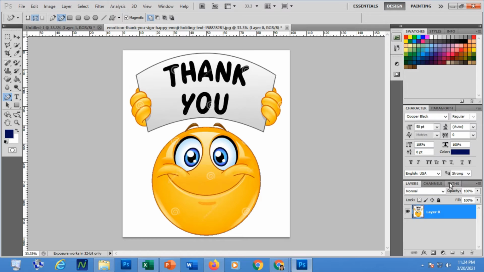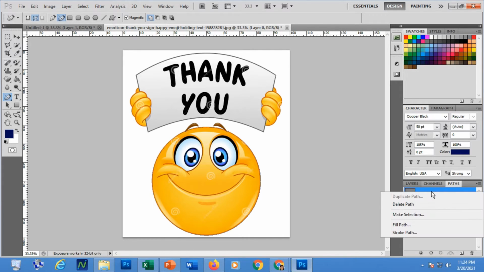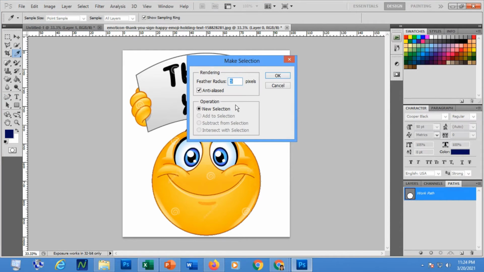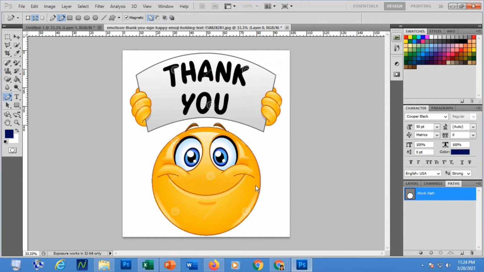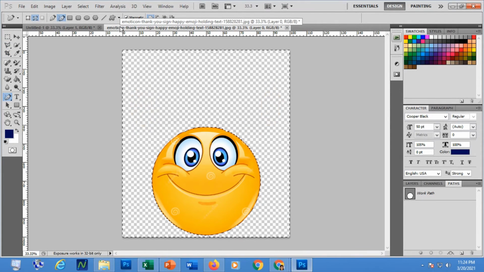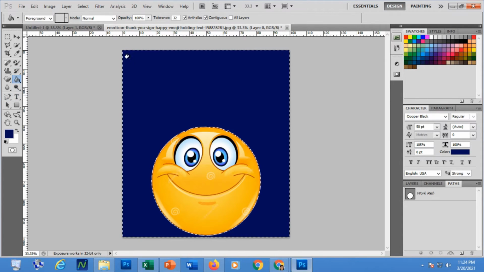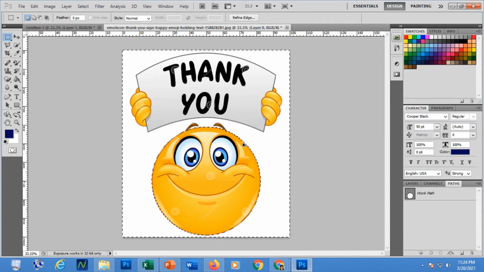Then again, go to path, right-click again, and make selection. Then feather. For example, I would like to use one only. There. Now, press again Shift-Control-I, and press Delete key. You can now again fill the color. See? So that is only how you're going to use the pen tool and the Freeform pen tool.